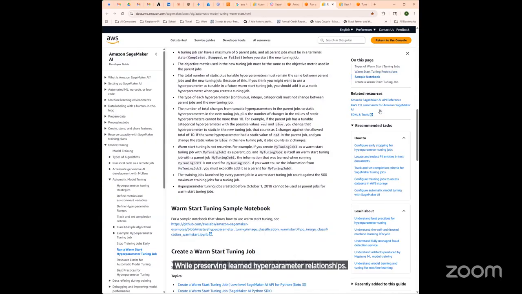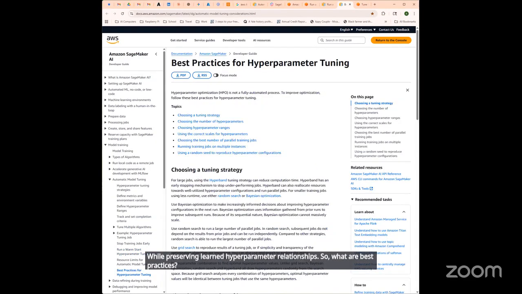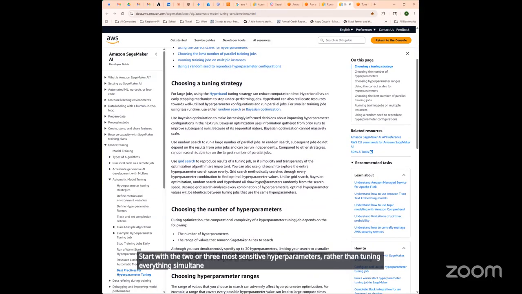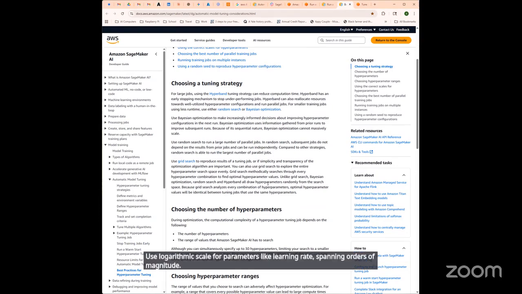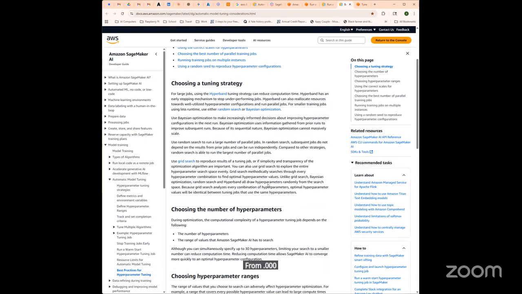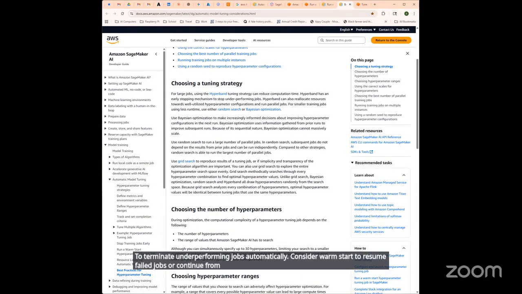So what are best practices? Start with the 2 or 3 most sensitive hyperparameters rather than tuning everything simultaneously. Limit ranges using expert guidance or prior runs to avoid wasteful exploration. Use logarithmic scale for parameters like learning rate spanning orders of magnitude, from 0.0001 to 0.1. Enable early stopping, with early stopping set to auto, to terminate underperforming jobs automatically. Consider WarmStart to resume failed jobs or continue from previous tuning efforts.